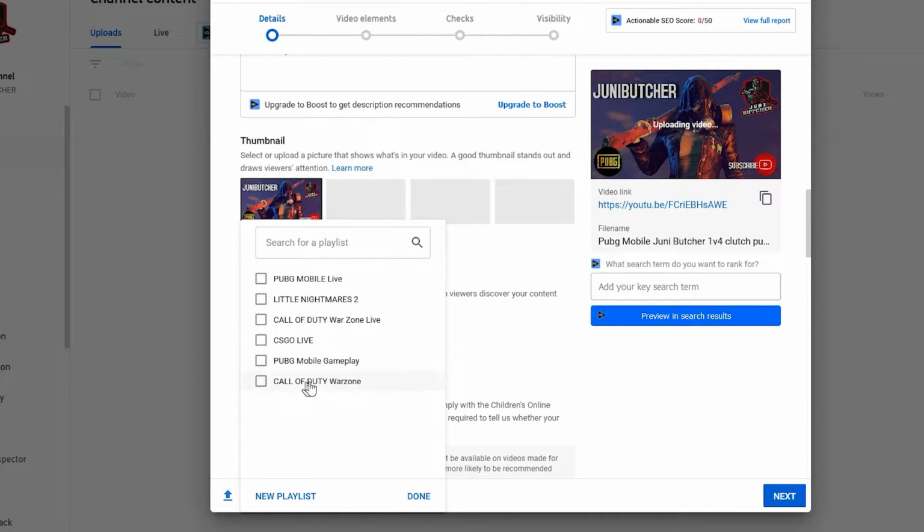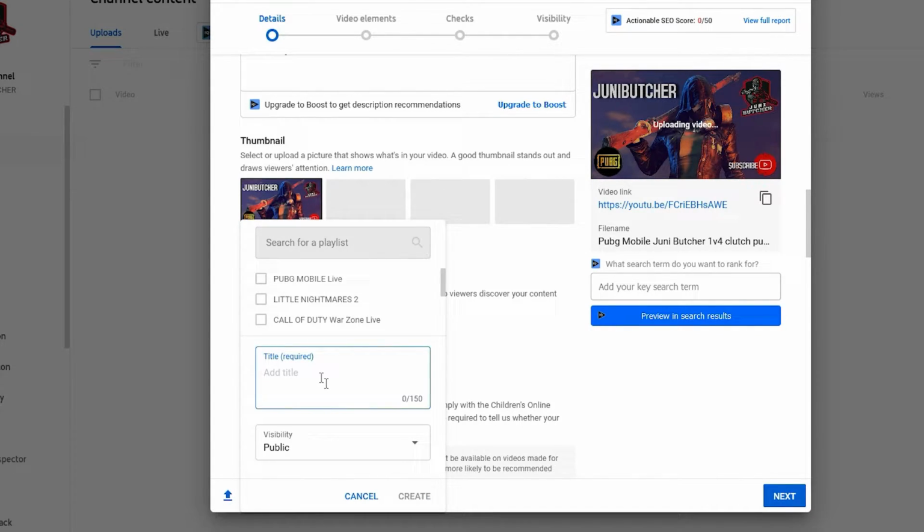Now you have different playlists here, and you can select any one of these to include in the specific playlist. But if you don't have anything here, you can go to new playlist. You can write your title here.